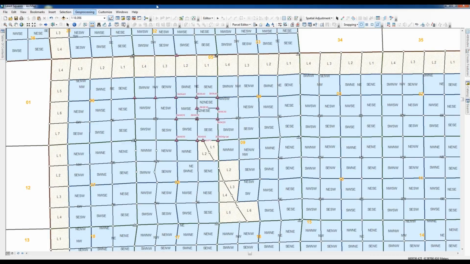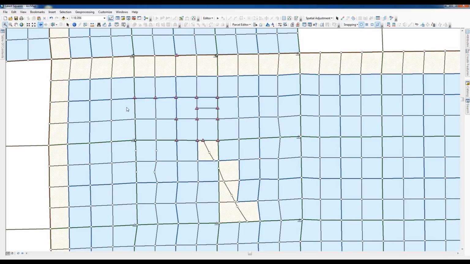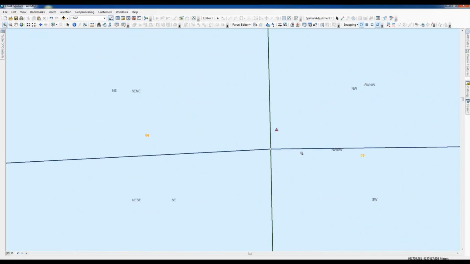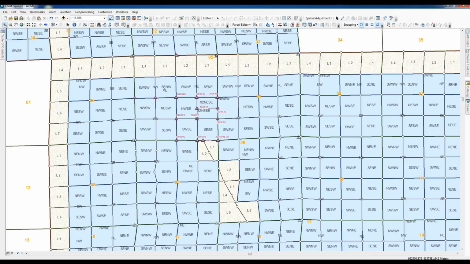I do want to go in and I'm going to show you these points here. They were not used in the adjustment. So you can see where everything adjusted, and you see where the control point is, you see where the parcel point is. Same thing on this one. You see how it adjusted. And this one you can visually see that it's not on the point.